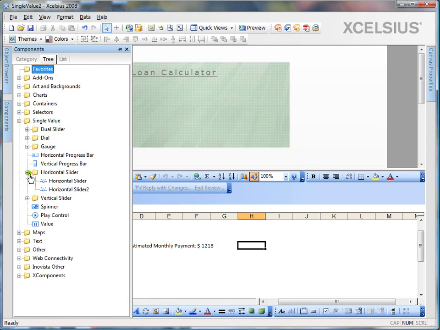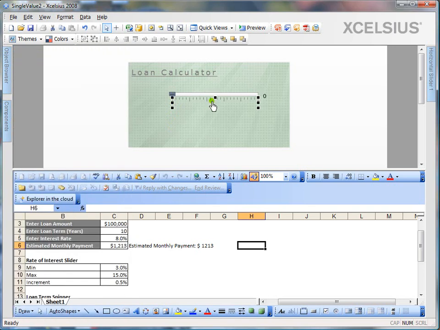First, I would like to show you the slider component. Based on the theme which you select, you have various slider components. In this case, I have two. I'm going to select horizontal slider 2. Let's drag and drop it onto the canvas, and we have the slider there. So as we already have our spreadsheet ready, I'm going to map the slider to the interest rate.